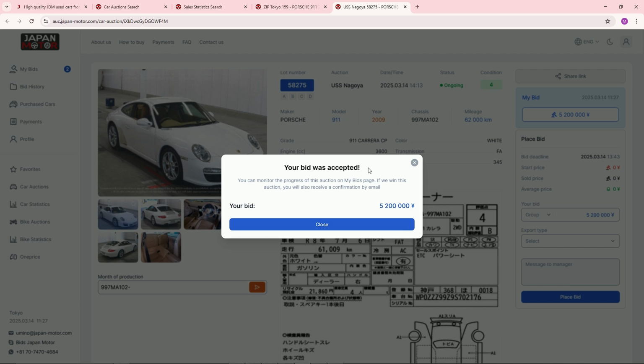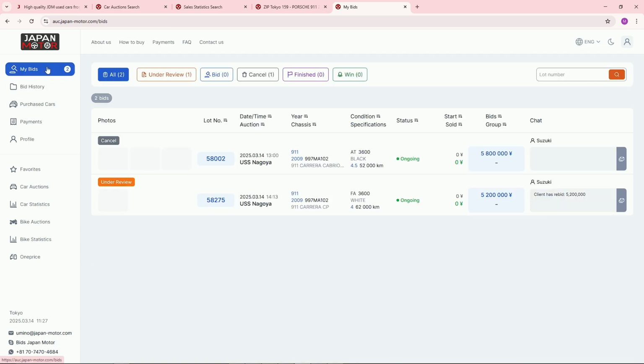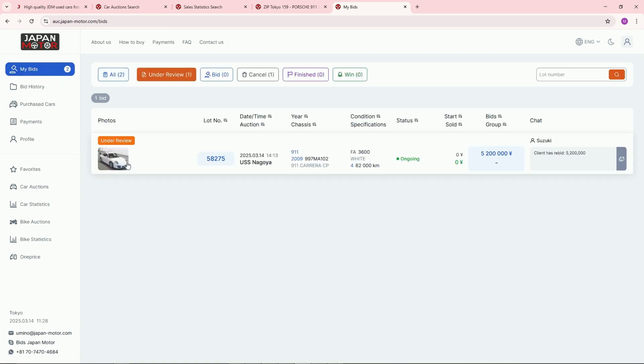Your bid was accepted. You can monitor the progress of this auction on My Bids page. If we win this auction, you will also receive a confirmation by email. So close. If you go to My Bids under review, here we have this very car.